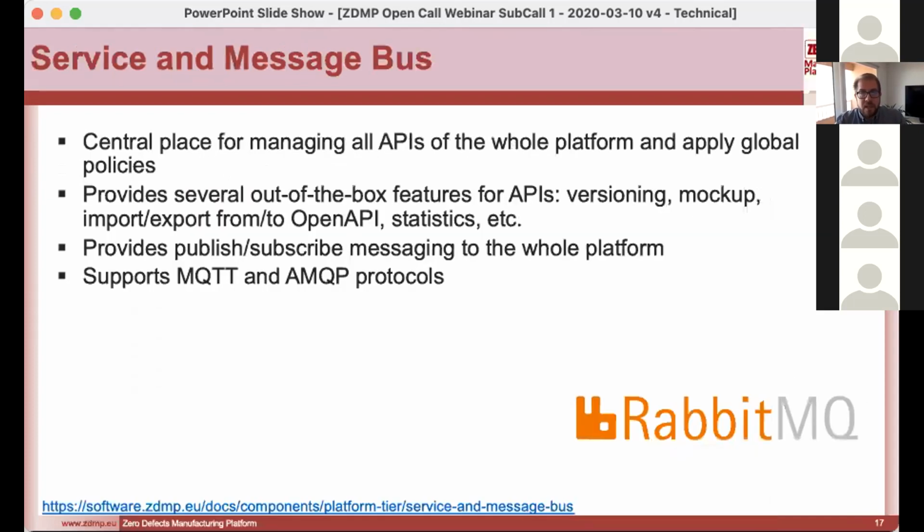Another important component is the service and message bus. The service bus is a central place for managing all APIs, the API gateway of the whole platform, to apply global policies, and it also provides several out-of-the-box features for APIs like versioning, analytics, etc.